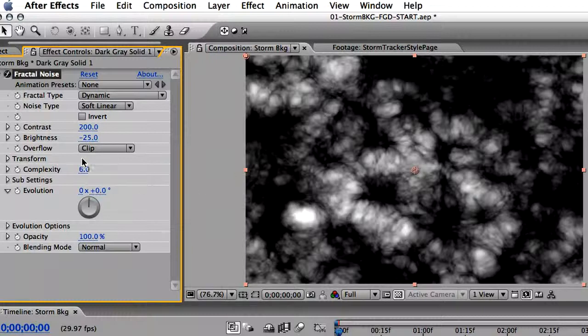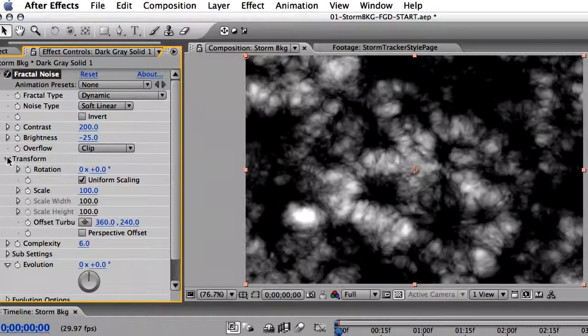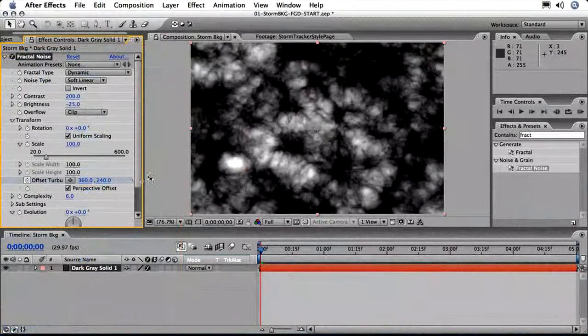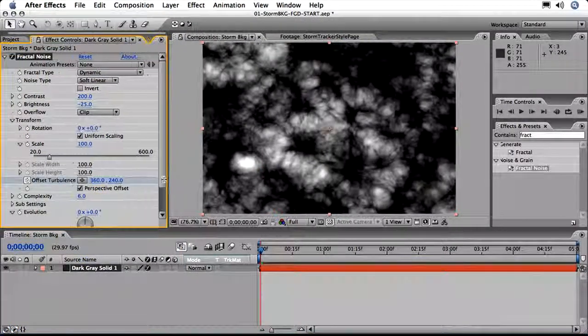So let's go now to my transform settings. In my transform settings, I'm going to go down pretty much to the bottom of this to the perspective offset. And what this is going to allow me to do is give my clouds a little 3D type of movement so I can get some volume in them. So the first thing I want to do is set a keyframe for the offset turbulence property. Let's stretch this out just a little bit here so you can see the words offset turbulence.